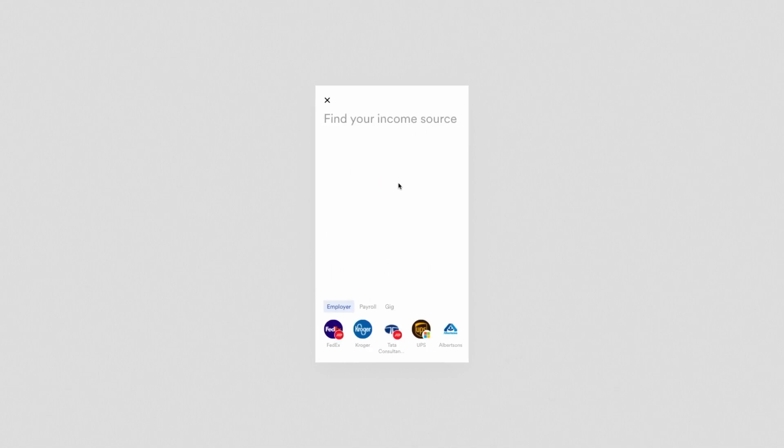This experience is embeddable and fully customizable. Text, logos, etc. Everything you see here is meant to be designed to look and feel like it was part of your application experience. So Argyle will then prompt us to find our income source. It's a very soft, Google-like search experience.